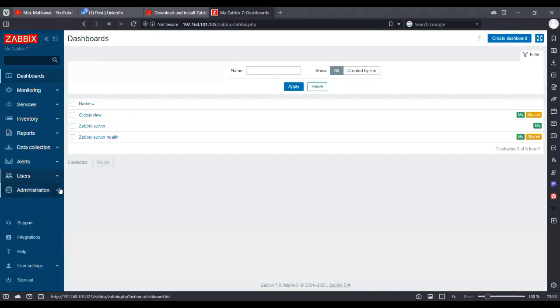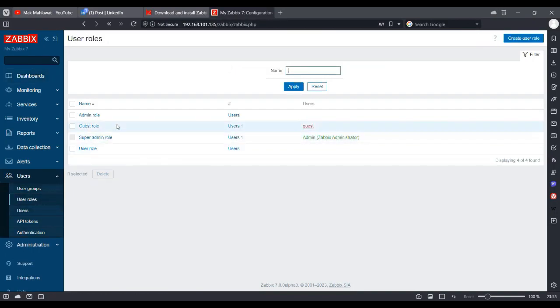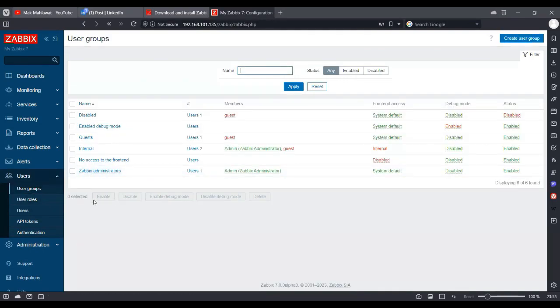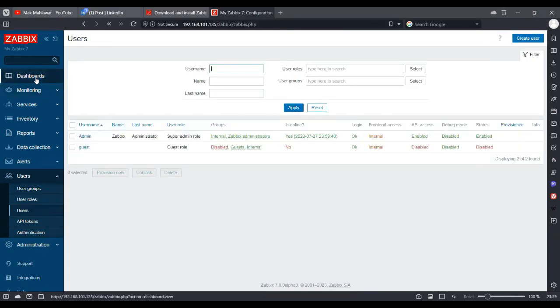There's a lot of new stuff on the UI, which I can see. There were only 4 options in the previous Zabbix. Now they've added more options, but more or less the functionality, I guess, would remain the same. Let's see the kind of user roles we have. Okay. Let's see the user groups. Okay, so this is it.